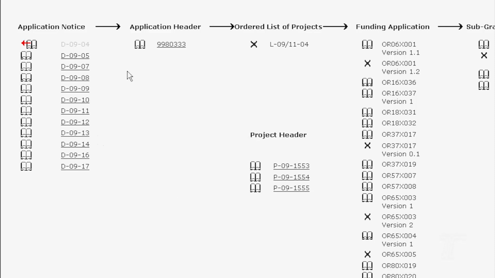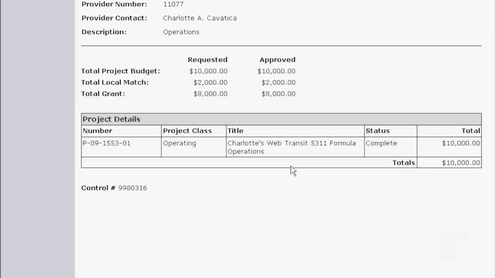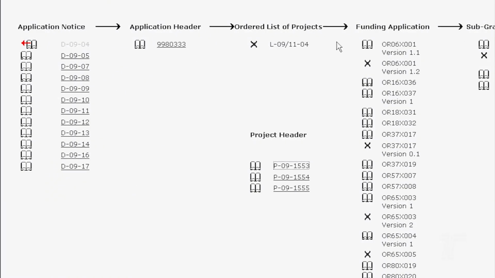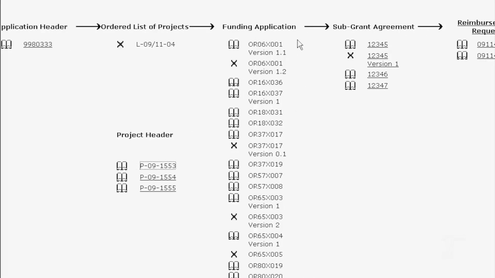It's showing all these application notices, application headers, most of which, I mean, you're more than welcome to go in if it's an actual link that you can open and see. It's just how we set up your projects and such. And this is all the different ways we could fund agreements. I don't believe these are live links for you, they're not. But then it shows all the sub-grant agreements and reimbursement requests for Charlotte Web Transit.